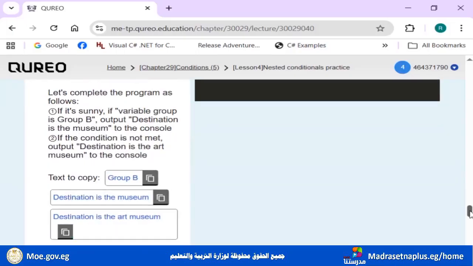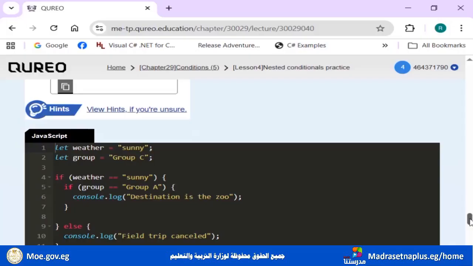If it is sunny, if the variable group is B, output destination is the museum to the console. If the condition is not met, output destination is the art museum to the console. So let weather is equal to sunny. Let group is equal to group C. And if weather is sunny, if group is equal to group A, console.log destination is the zoo. We have here to use else if.